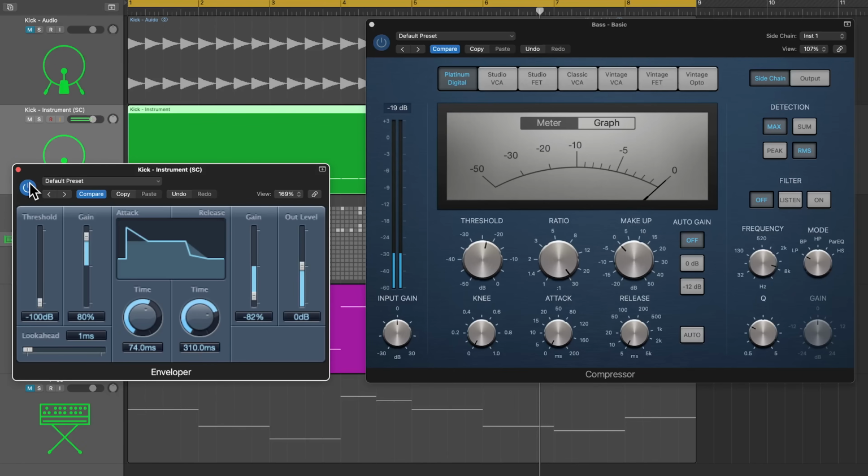Now, you might say, I really want that to be extreme. I want the most amount of attack as possible, and I want the least amount of release as possible as well. And you can certainly do that, but it's going to affect your audible kick sound.